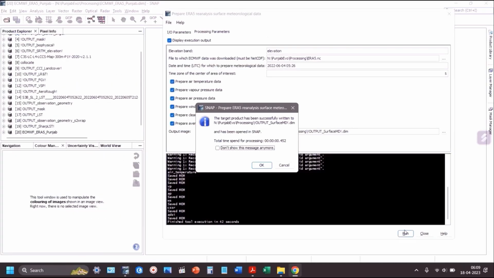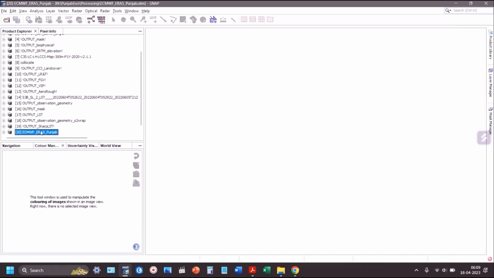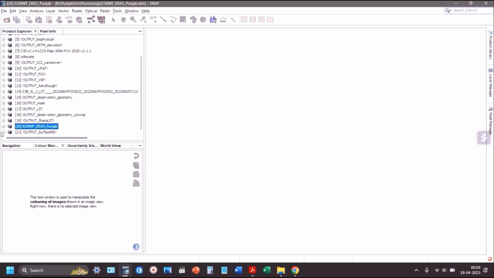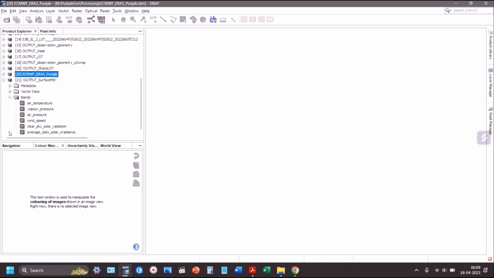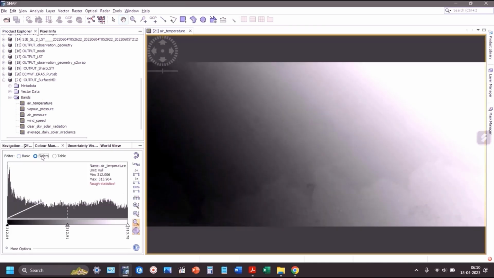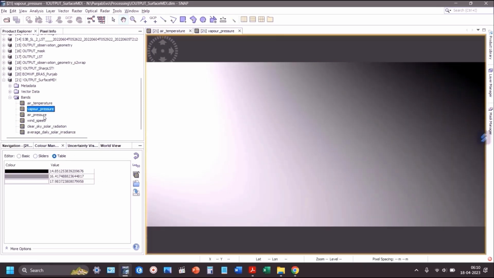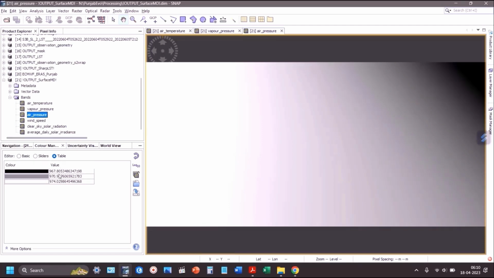The product has been written successfully and now we can visualize it from the layer which is visible in the Product Explorer section. The air temperature values are mentioned, just as the other layers are also captured. Not much can be gleaned by visually observing it.